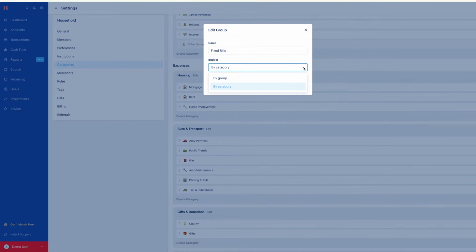Also, you want to note in the group option, it will give you the option to budget by category or budget by group. I personally am going to choose budget by category. This means each category item will have its own budget. So you can have one budget for your mortgage, one for your utilities, everyone has its own budget. If you budget by group, that means all of your fixed expenses will have just one total overall budget.